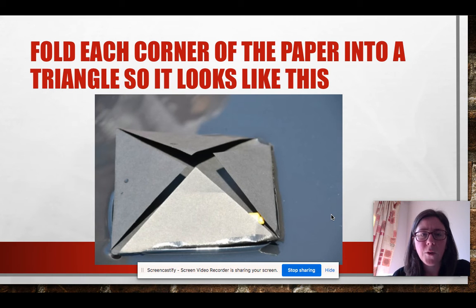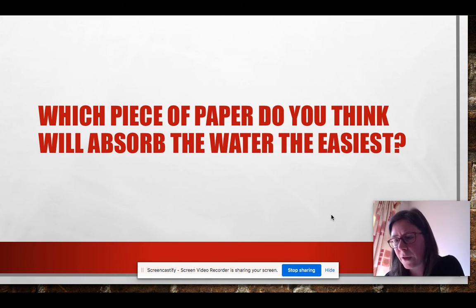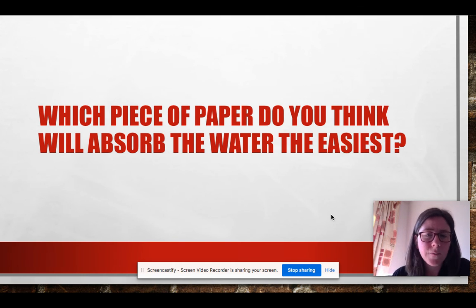Next, I want you to fold each corner of the paper into a triangle so it looks like this. So you must start off with a square of each of them. It doesn't have to be perfect, but it must be a square, so you can fold in the corners. Which piece of paper do you think will absorb the water the easiest? The thin paper, the notebook paper, or the cardboard? Or it depends on what you have, of course.